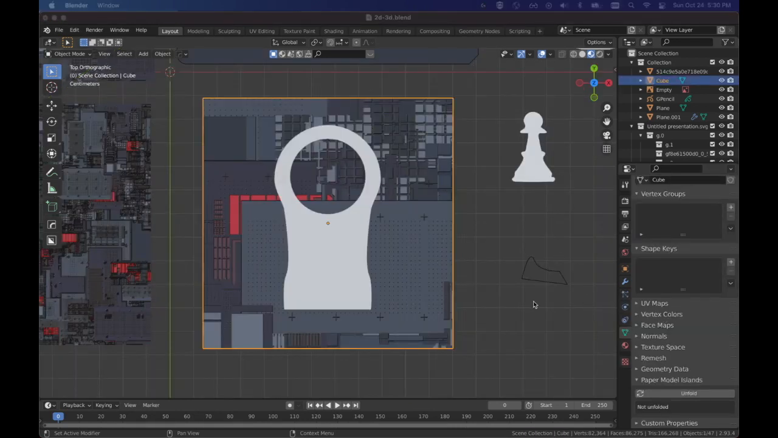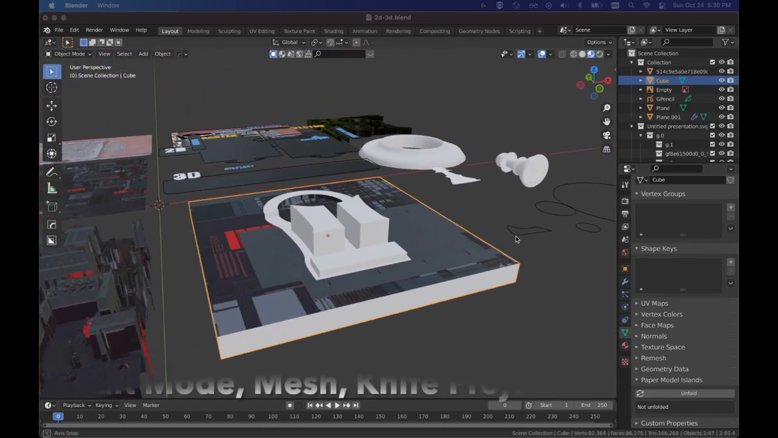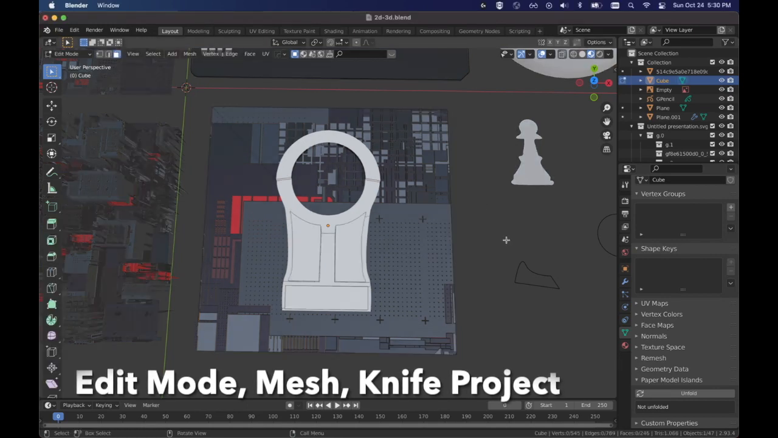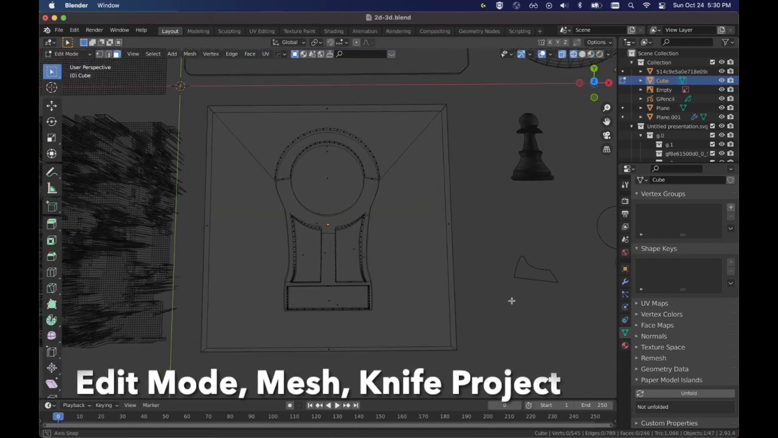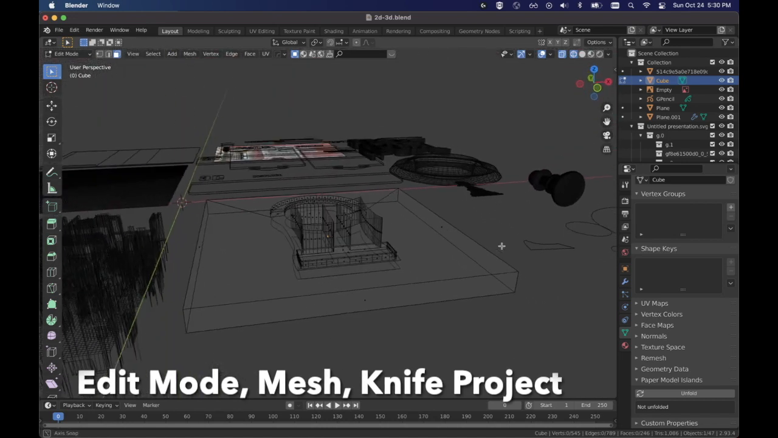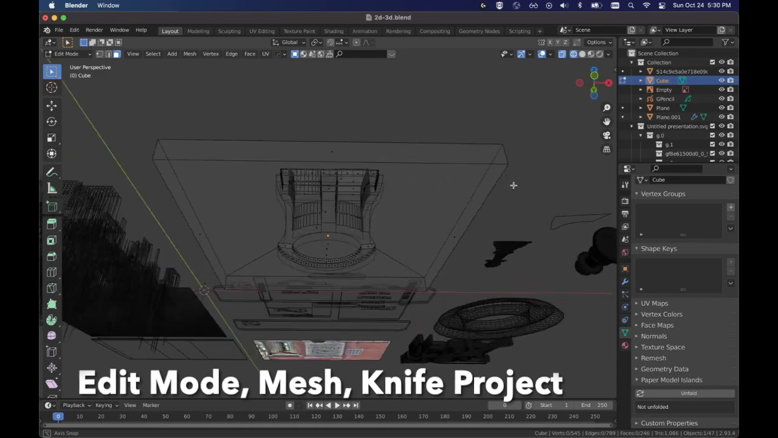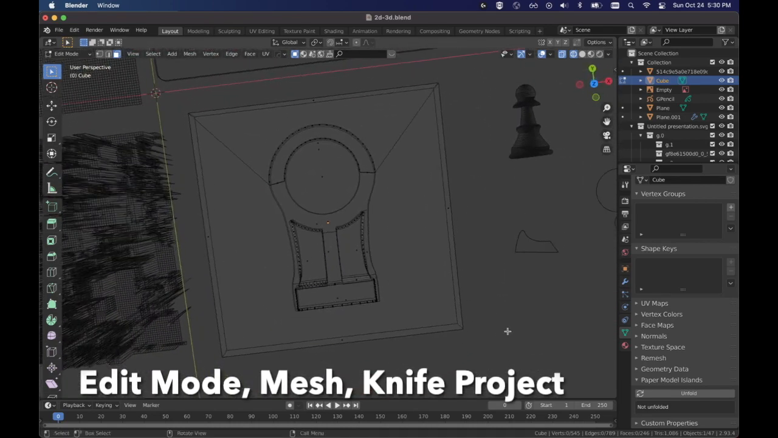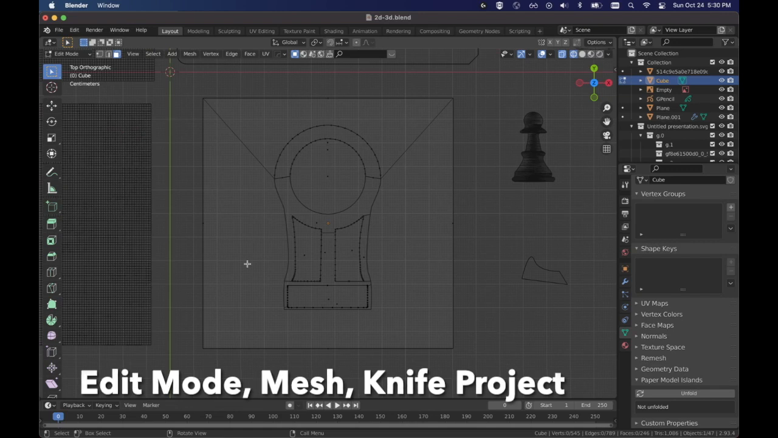Next up is knife project. Knife project's pretty interesting in that you bring in a shape and then you can project it through a mesh, and it's going to give it that geometry. So I'm going to go here to the wireframe mode, and you can see what I did. You can have it project all the way through to the other side. You can have it project just onto a face, and you don't even have to do it flat. I think it's usually beneficial to have it flat. You have a predictable result.